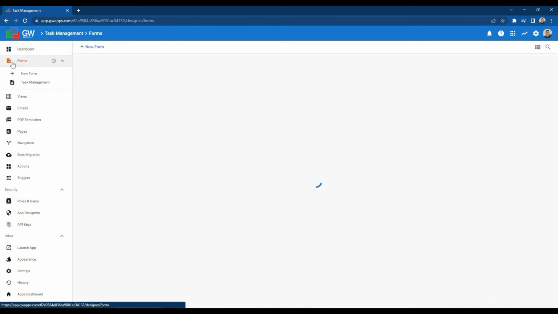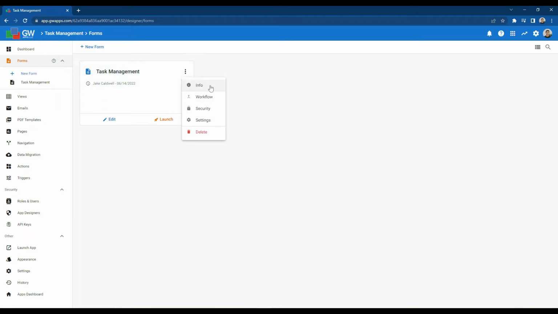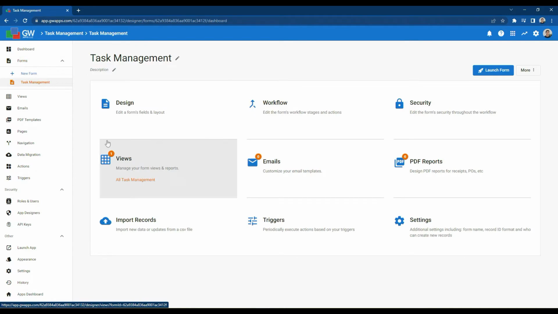Below that, we have our forms. This is going to show all of our application forms. We can edit or launch into the form from here. This is one area. We can also create new forms. Right below this, we also have a new form button. Again, this is the other area. We can create forms. We've also got these three dots here, which just gives us another way of navigating the form. We can get directly into the form workflow, the form security, or settings, and we can also delete our forms from here.